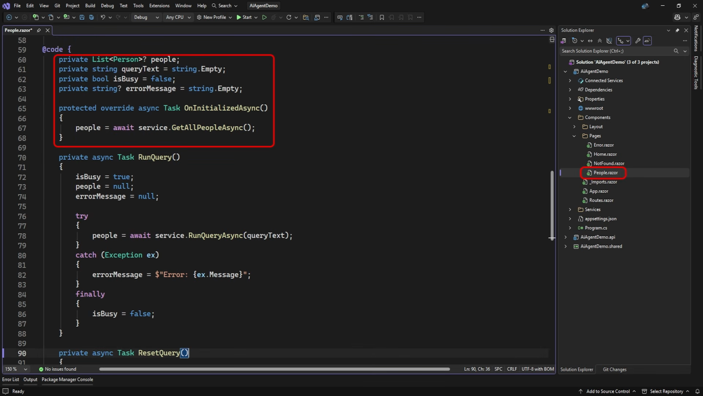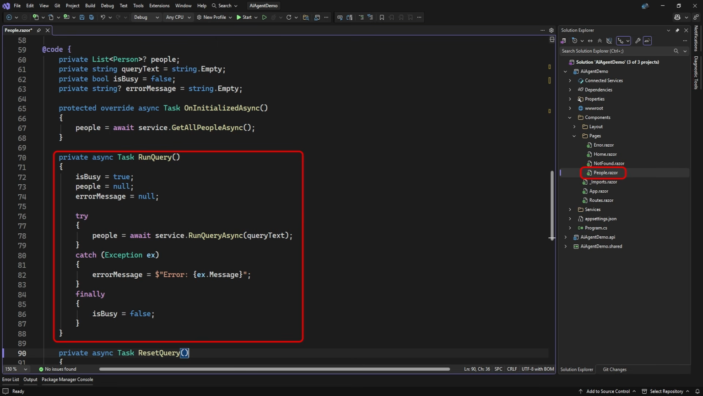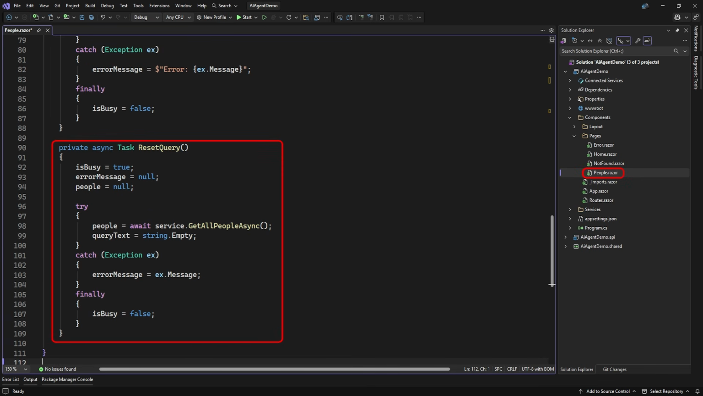In the code section, we have a person list for the results, a query text for the input box, an is busy flag, and an error message. When the page initially loads, all the person records are loaded and displayed. The run query method does some initialization of the variables, then uses the people service to run the query text. Any errors are reported through the error message. The reset method essentially just reloads all the person records and clears the query text.